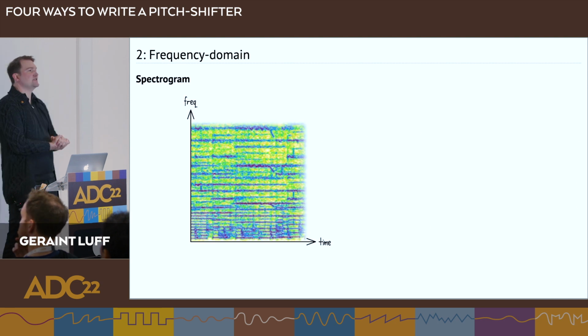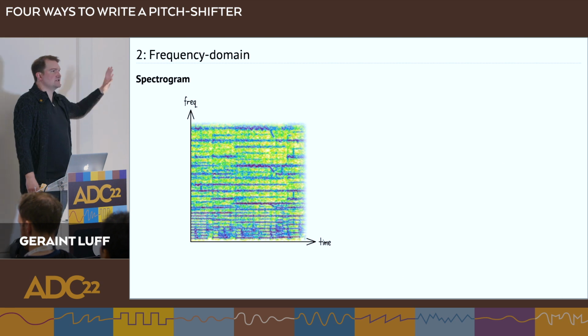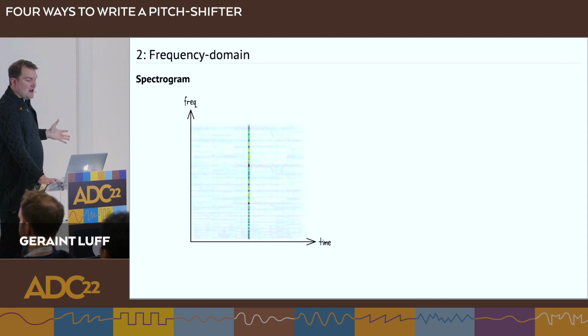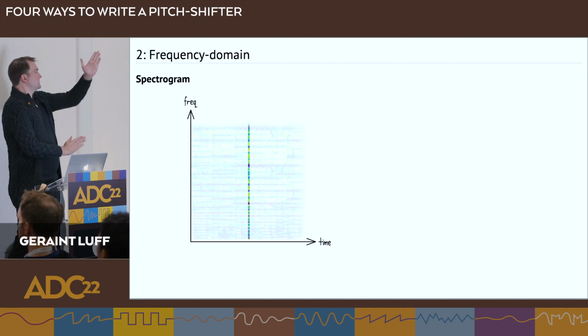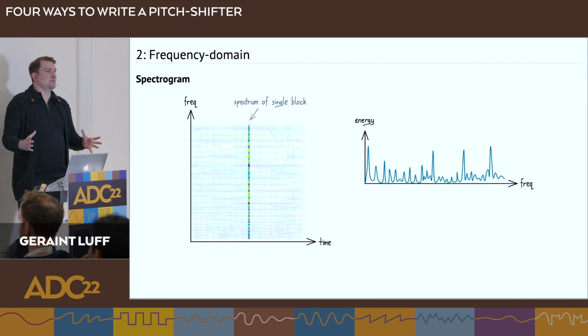Okay, at this point, I'm going to show you a spectrogram. This is a nice illustration of energy against time and frequency. So the energy at any given time frequency point corresponds to the intensity of the color. This is related to our block-based FFT processing because each vertical slice, each column of pixels, corresponds to the spectrum of one of our blocks.